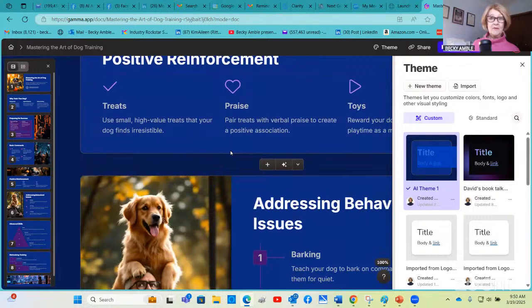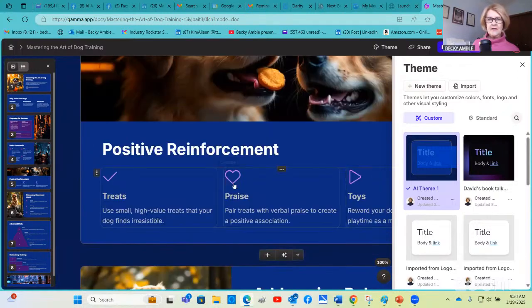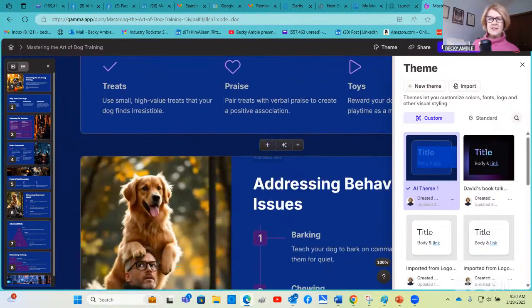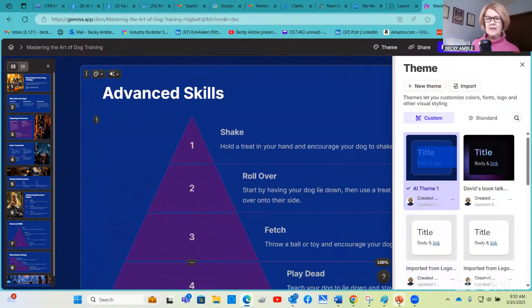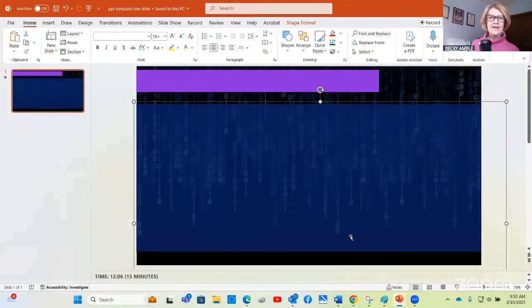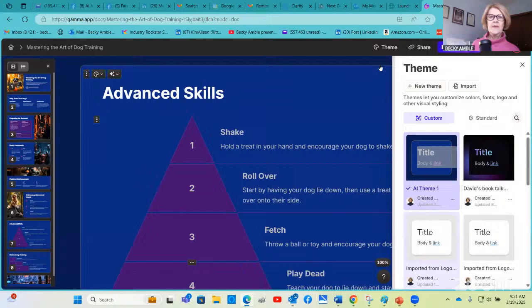You can do whatever you want. I thought it was interesting here when we have the little icons. That seems to be more the purple that I had in my original slide. Remember that slide? Here we go. So that looks a little bit more like it, I think. Anyhow, that's what it is.